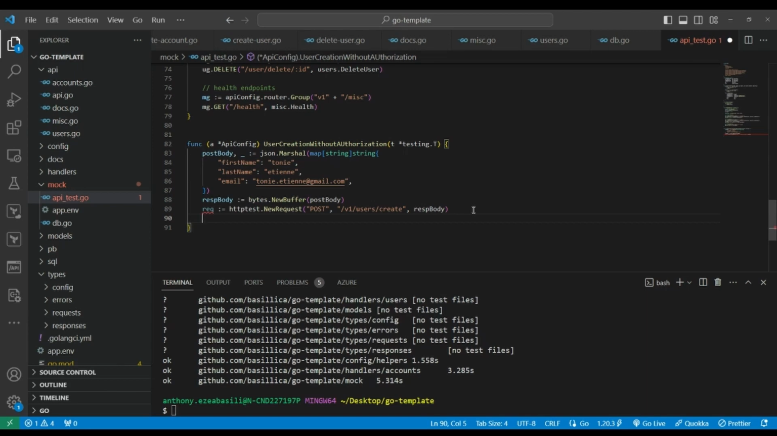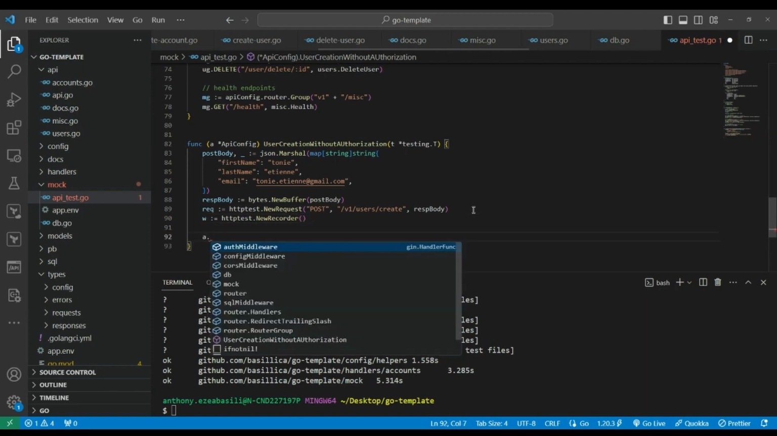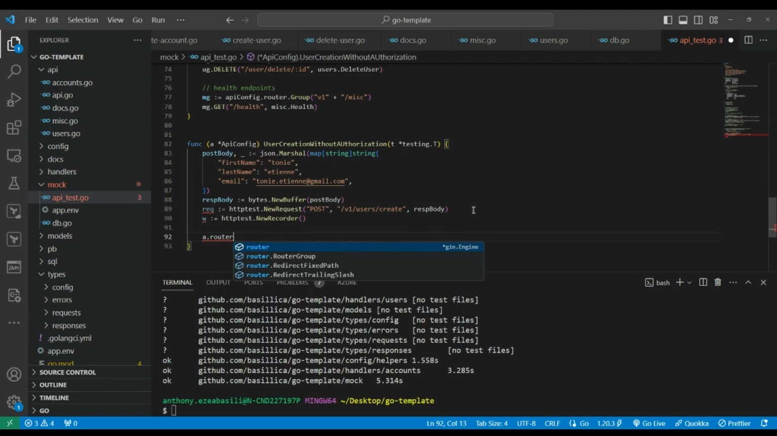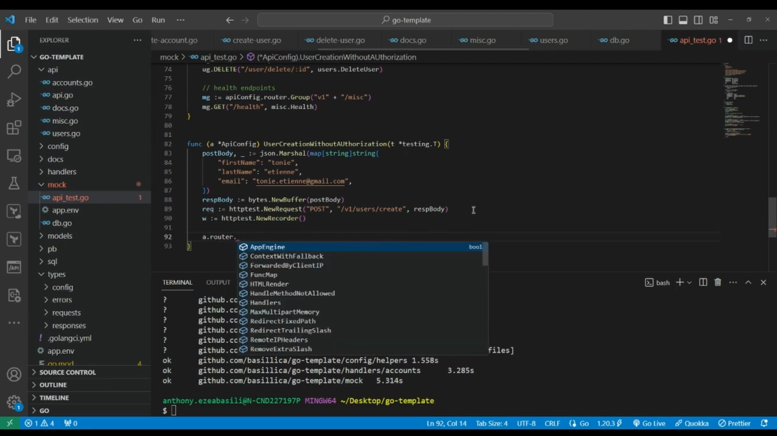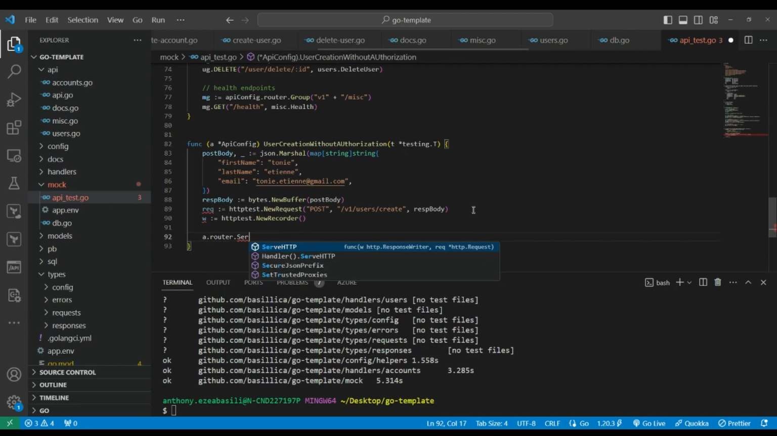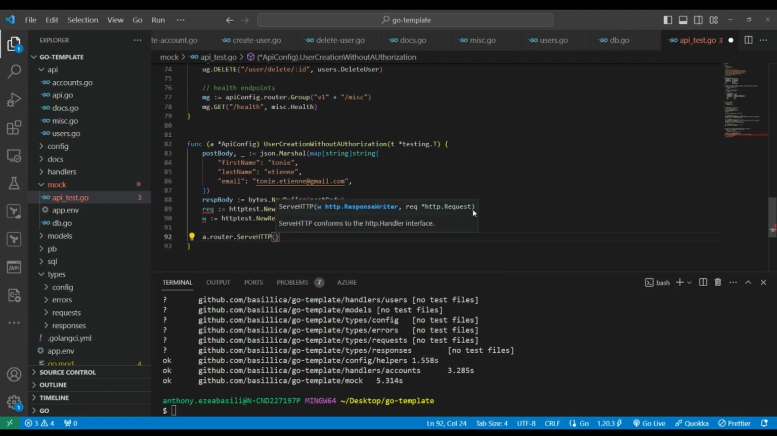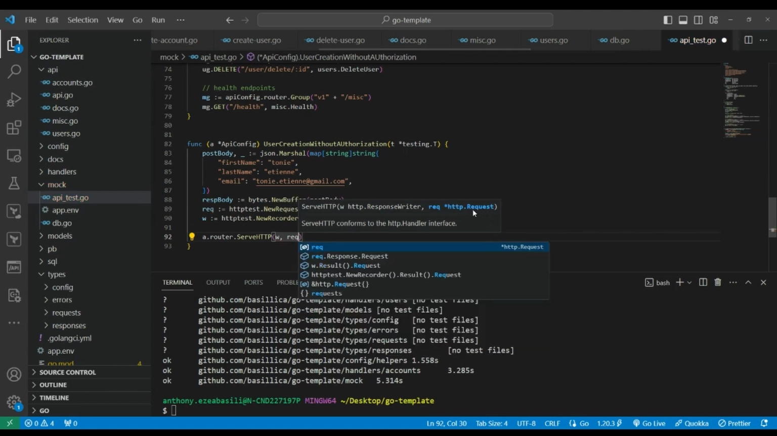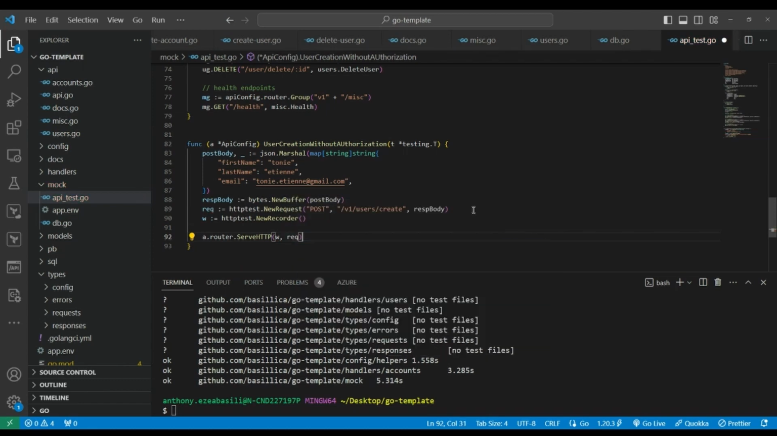And now, after we've prepared our request, I can create a new recorder. Call this httptest.NewRecorder. Awesome. And now I can go to visit our endpoints, which should be at the router, it's server HTTP, this one, and I'll provide our new recorder and of course our request. And now we've made the request.